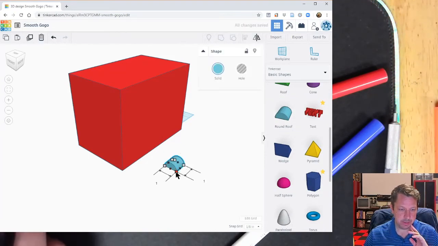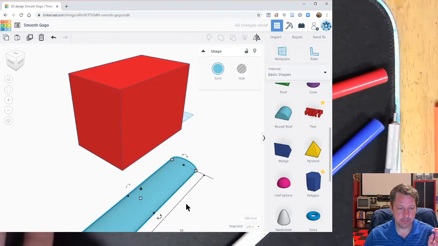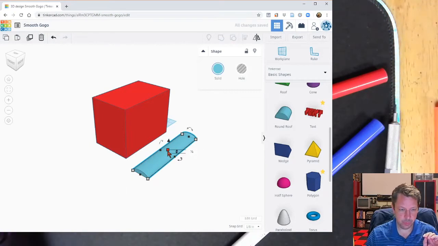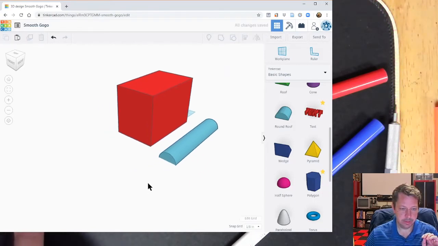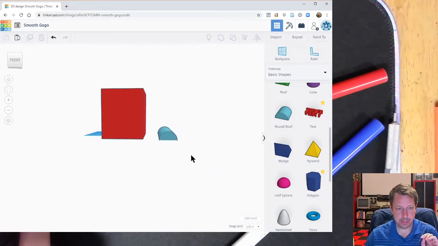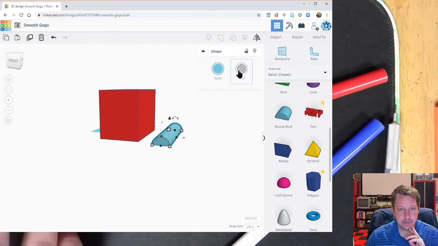I'm going to make it 2. I want to cut this whole thing off, so I'm going to make it a little longer. I'm going to make it 10 long. If it ever goes off, you can scroll around or drag it where you want. I'm going to make it 1 inch tall. Now I've got this shape. Now I actually want that to be cut out of here. So I'm going to select it and make it into a hole.